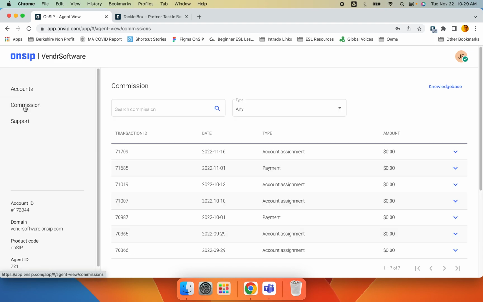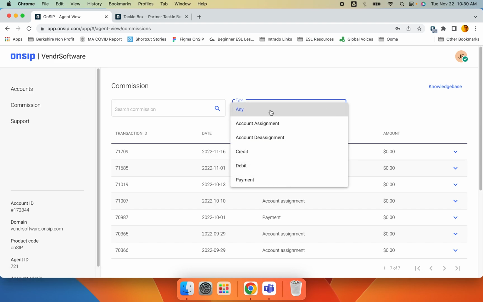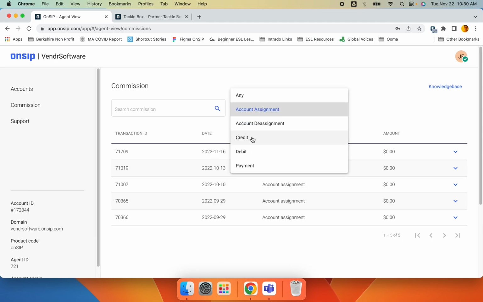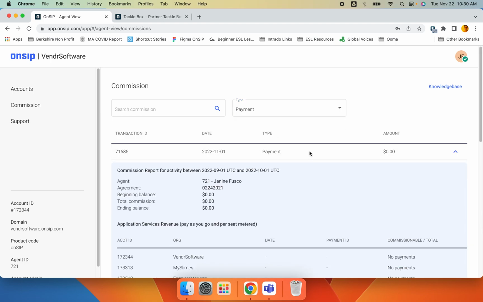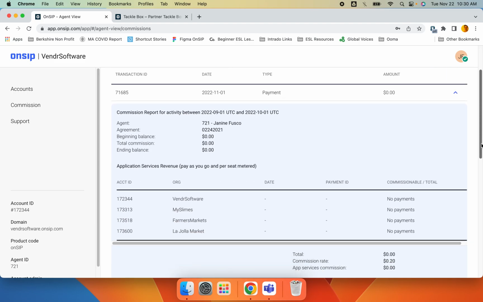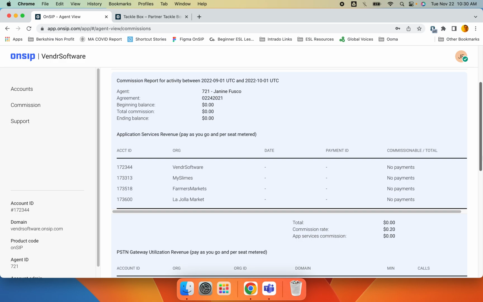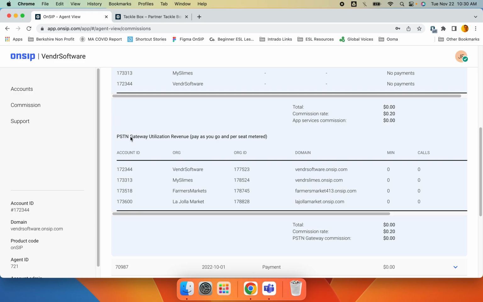Going over here to your commission list, this is where you can see all your different transaction types, and you can filter by the particular ones that you want to look at. On the payment transaction type, you will see one for each month. You can expand this to view all of the commission and transaction details for this report. For your application services, you have this table here. You can also sort by any of these columns. And then further down on your list, you have your gateway utilization revenue. And again, you can also sort by any of these columns as well.